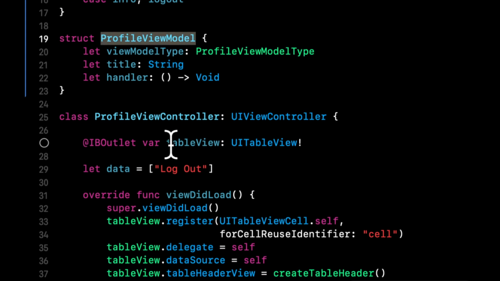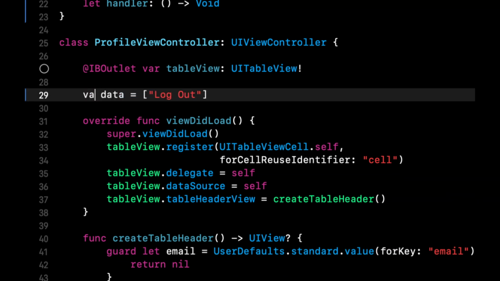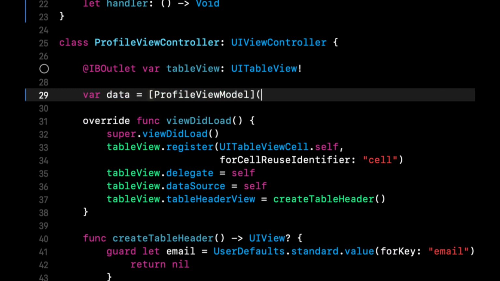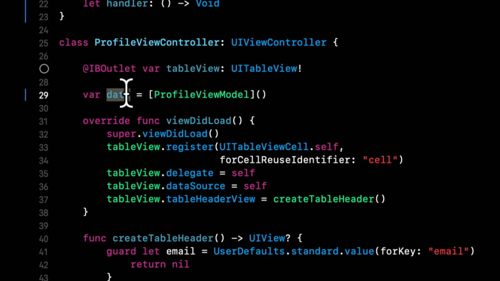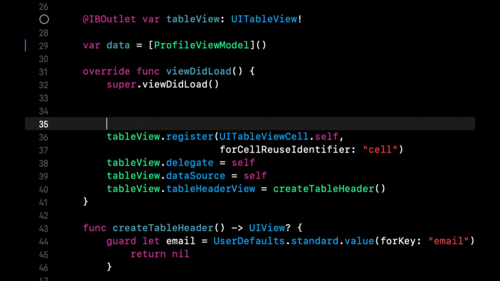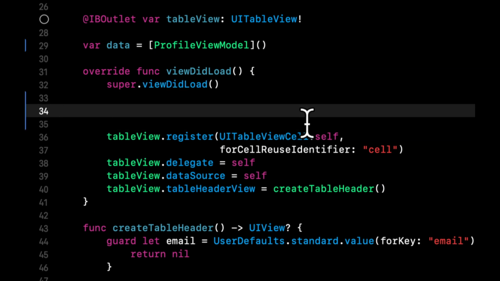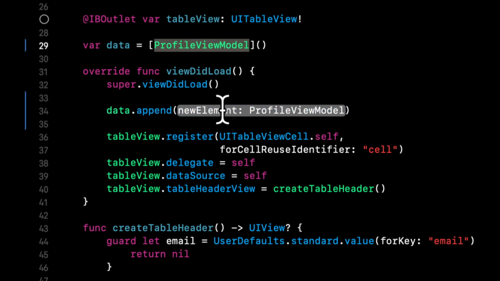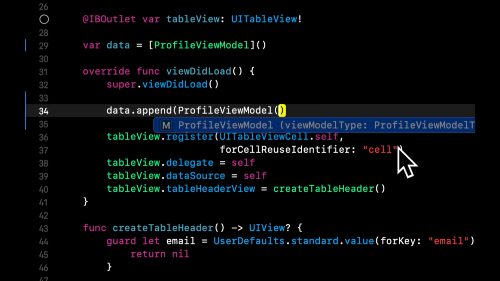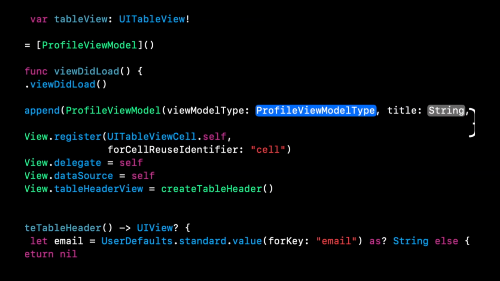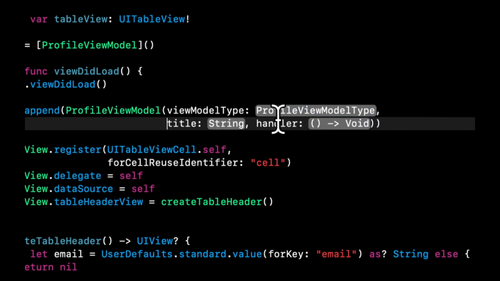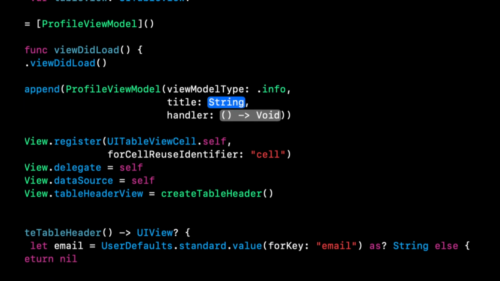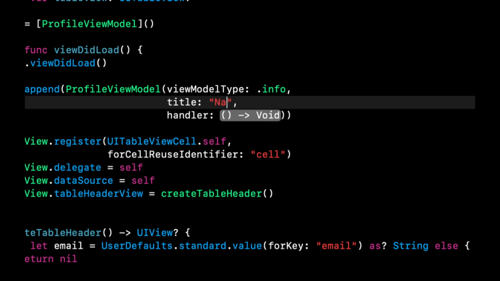We are going to update this data to be a var, and we're going to get rid of logout, and we're going to say this is an array of these view models. In view.load, the first thing we want to do is we want to append a couple of view models. So we're going to say data.append, and go ahead and open up the constructor for this one. And we want to basically create the view models for each cell. The first one is going to be info, and the title is going to be name.